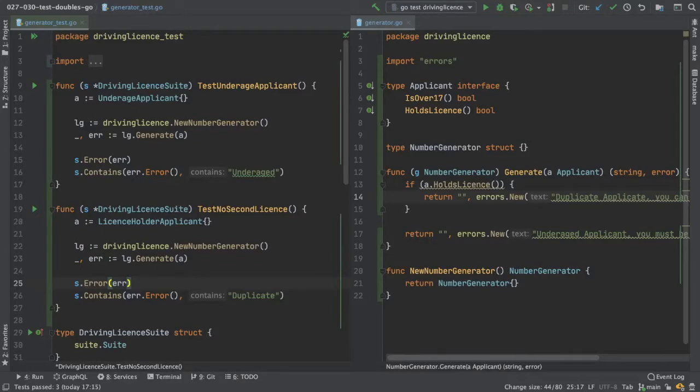In this video, we're going to continue working on our driving license number generator application. We're going to make use of a new test double type called Spy. Spies are really useful as they allow us to pass in something that implements the interface, and they log calls that are made to them so that we can interrogate what happened to the Spy test double after the code under test has been run.